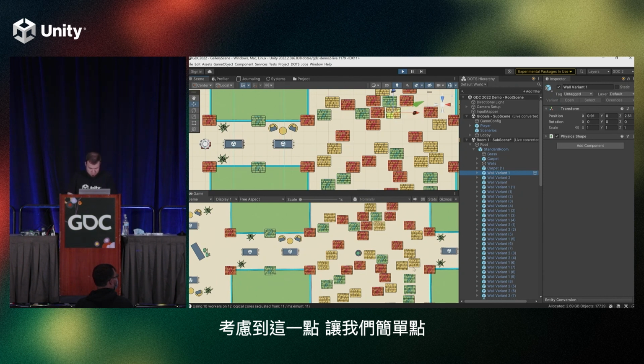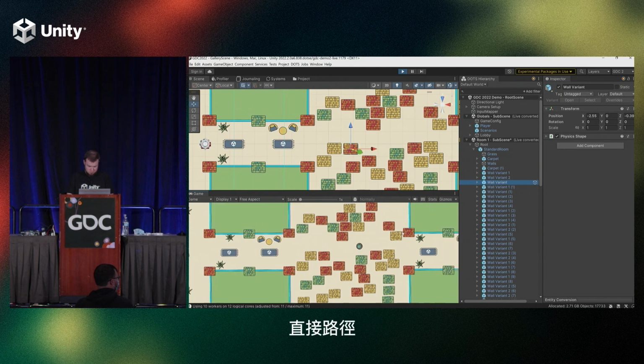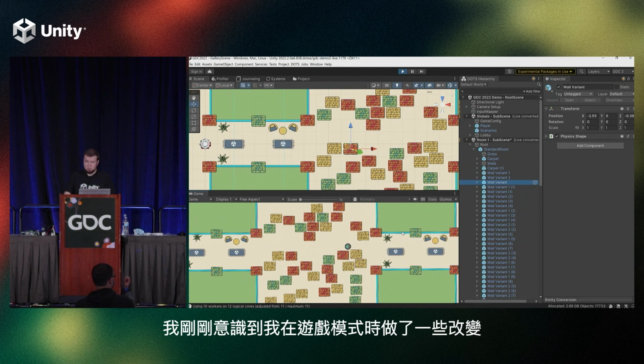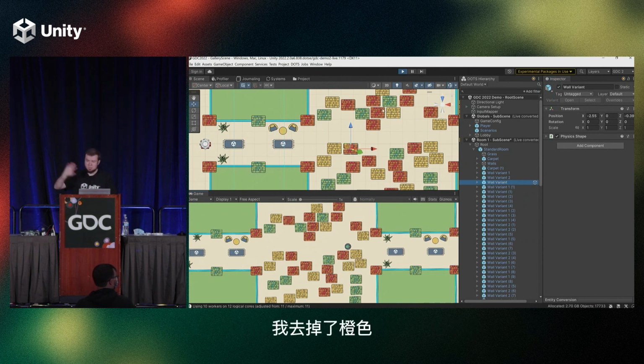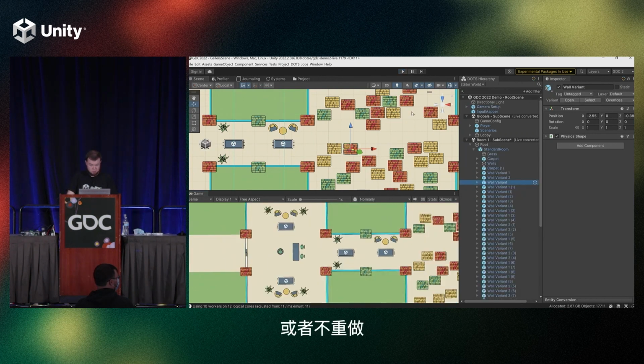Okay, well, with that in mind, let's just make this easier. Like super easy. Okay, that's a much better maze. Direct path. And I just realized I made some changes in play mode. I removed that orange tint, which was there for a reason. It was to warn me that I shouldn't be doing this, and I did it. And so yeah, I need to probably redo it. Or not.